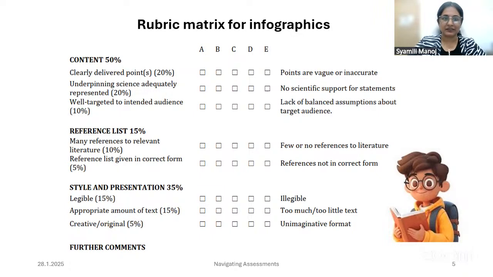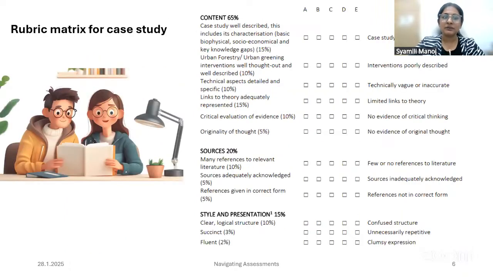And they are different for each assignment. And this is another example where a rubrics matrix was formed for a case study. So it was on urban greening city planning. So here, definitely it was a city plan. So the content was given more importance, rising from 50% in the infographic to 65% in the city plan. And according to the title of the assignment, the rubrics matrix is divided and sets the categories: how well the case study is described, how well the intervention is cited, what the technical aspects included are, and what the originality of thoughts is.